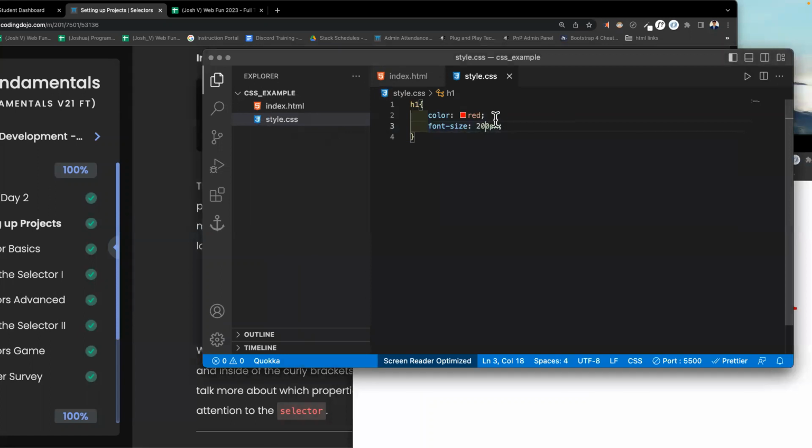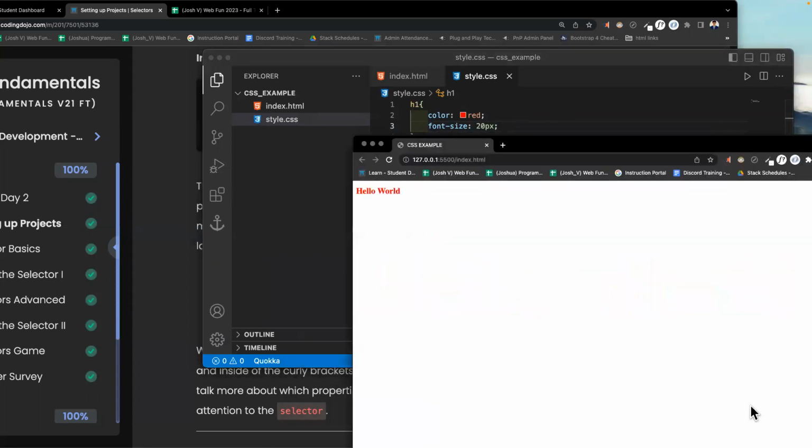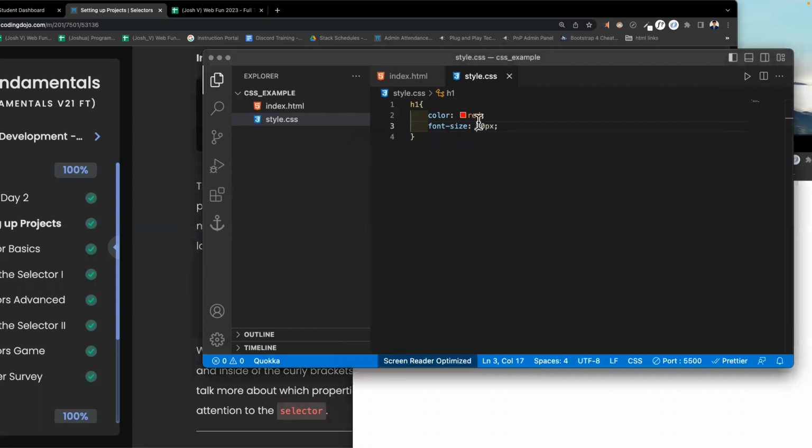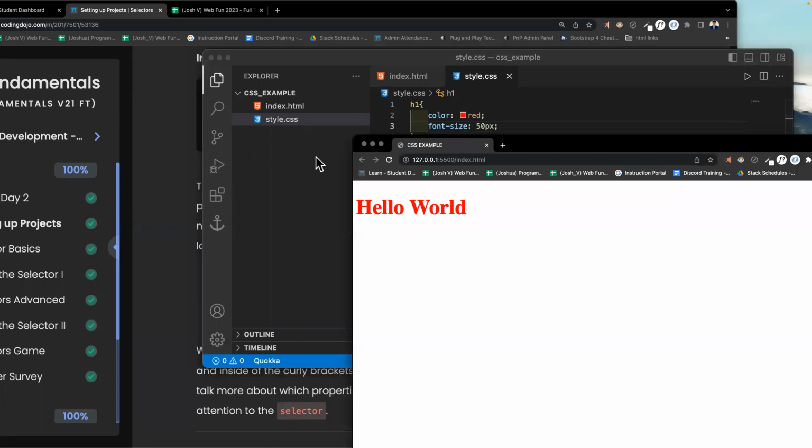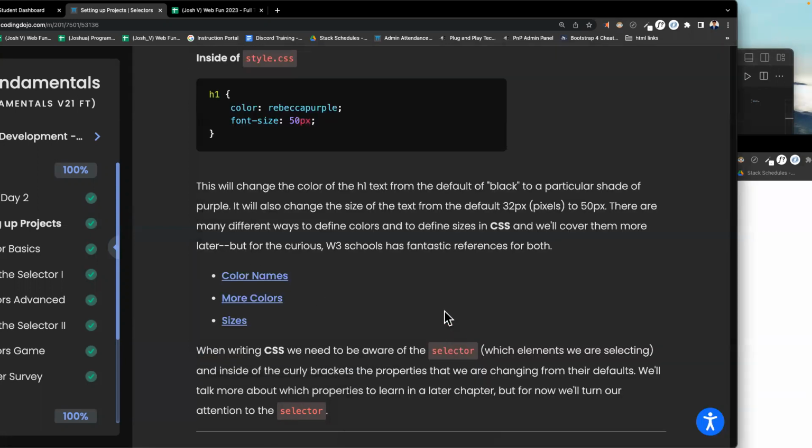What does 20 pixels look like? Okay, 20 pixels is that small. It's a tenth of what it was. All right, so I'm going to put it back to 50. And here we are. All right, so let's continue.